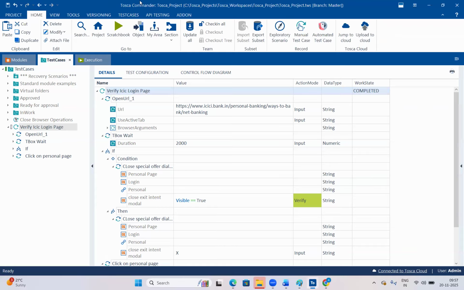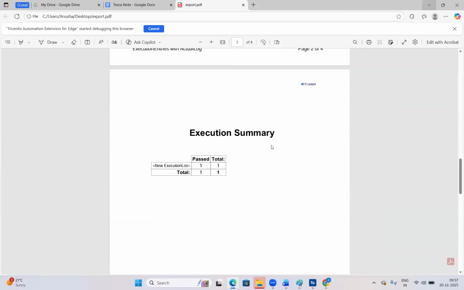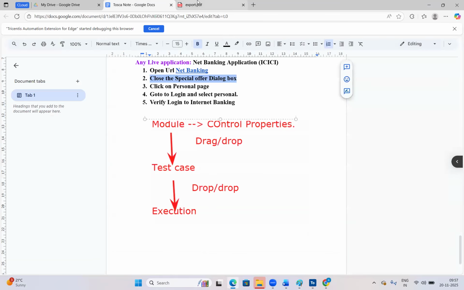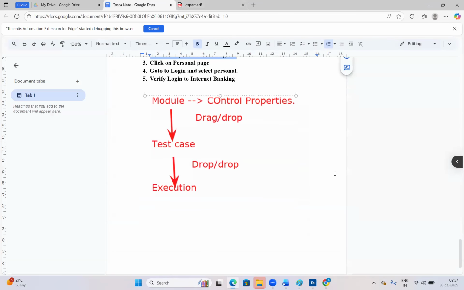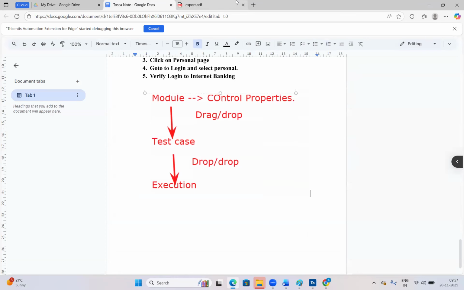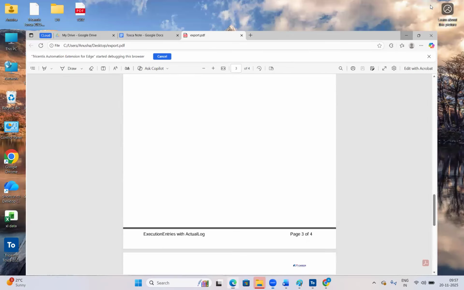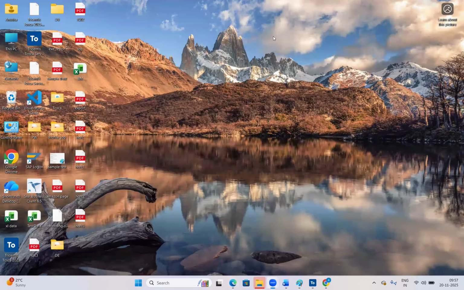Ma'am, is 2 months sufficient for us to learn Tosca? Yes, 2 months is perfectly enough, team. You may struggle for the initial first 1 or 2 weeks, not more than that, because you are very new to Tosca.